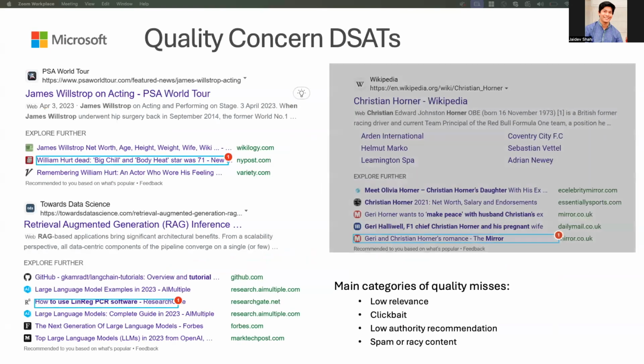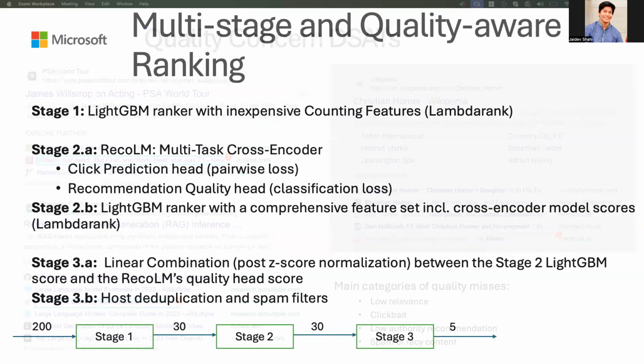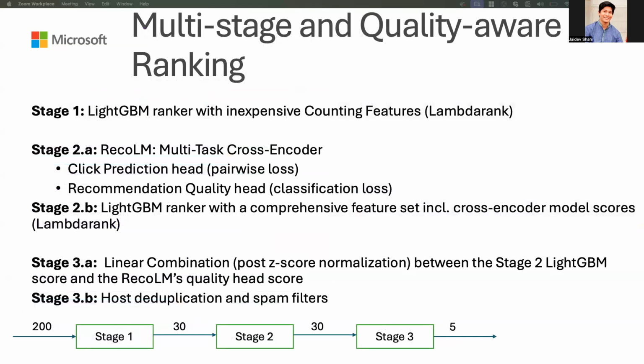Before I get into the specifics, I do want to first point out that for quite a while we faced quality concerns. Since we've trained historically our entire system to be optimized towards clicks and click logs, we found a proliferation of low relevance, clickbait, low authority, and spam content. Here are some examples of user feedback submitted where the recommendations are not up to par. And so to solve this, we introduced quality as a separate task during ranking.